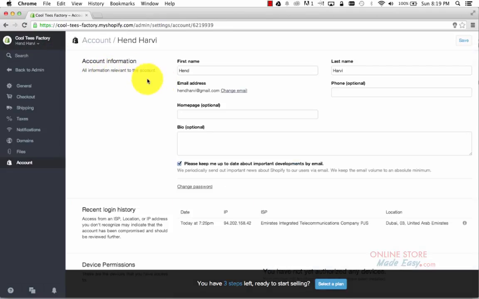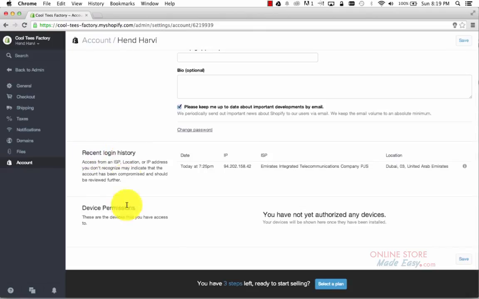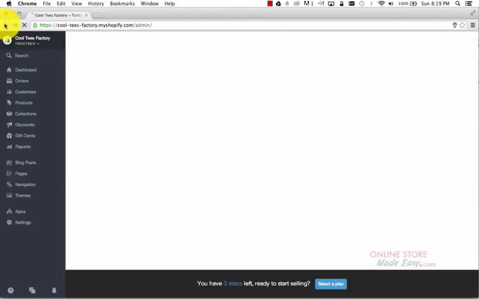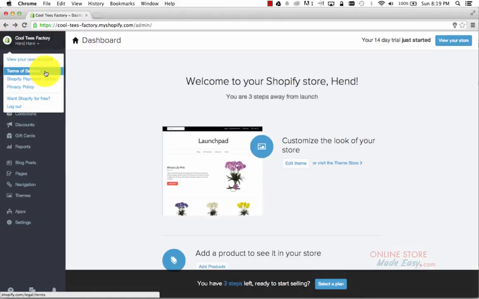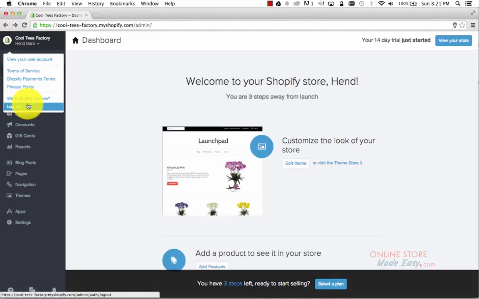Basically, you'll find your account information and all the information here you're able to edit. You can also find your recent login history and device permission. So let's go back. Next, you have terms of service, Shopify payments terms, privacy policy. And here, as you can see, it says want Shopify for free. If you can get 5 people to sign up for a Shopify account, your plan will be for free. Let's go back. And finally, whenever you want to log out of your admin's page, you can always do it here by clicking on log out.